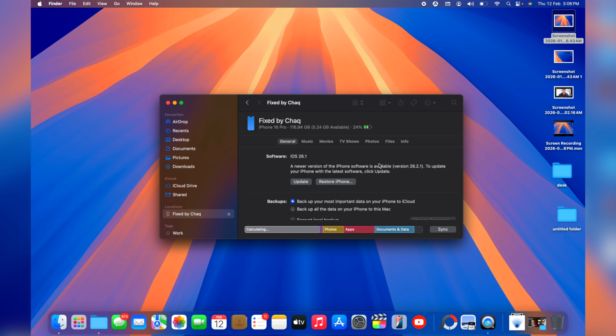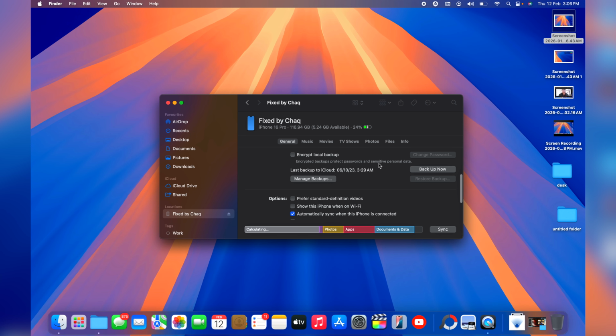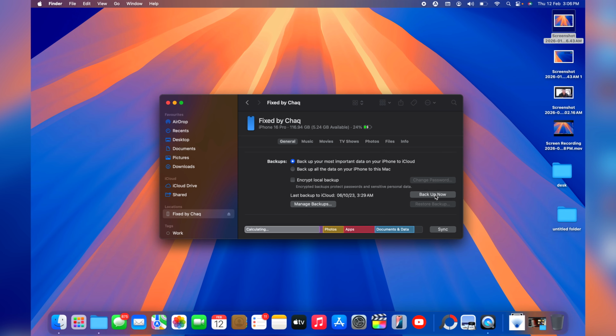Now, the very first way on how you can transfer data is by simply tapping here on Backup Now. As you can see, we do have a backups section in here where you can back up all your important information from your iPhone device all the way to this Mac.